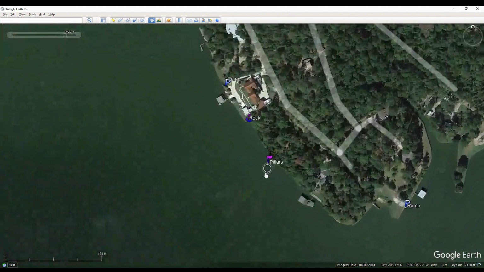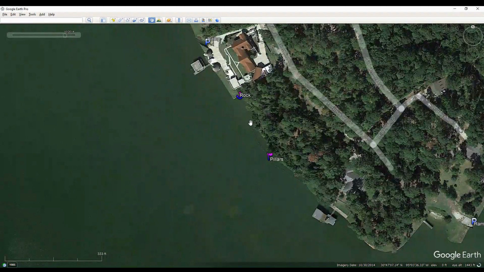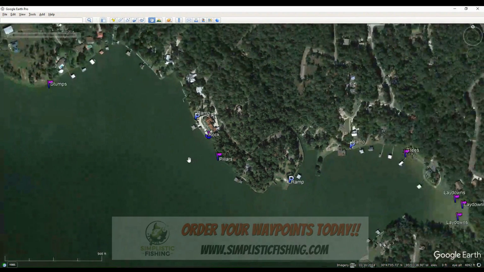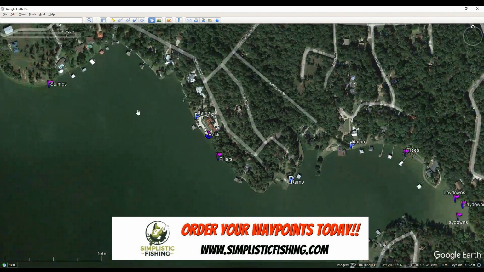Some old dock pillars here that you could check out. I don't know if these are dock pillars or if this is a seawall. Almost looks like an old seawall. But anyway, something to fish around. You know the fish love to get around that stuff. We've got more rock here, another ramp.